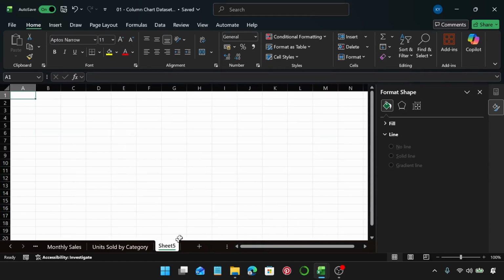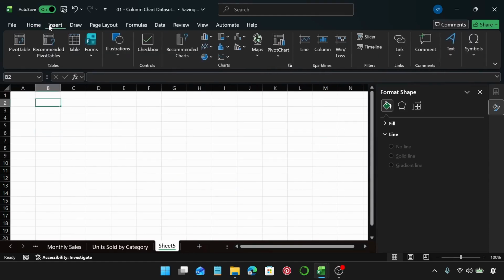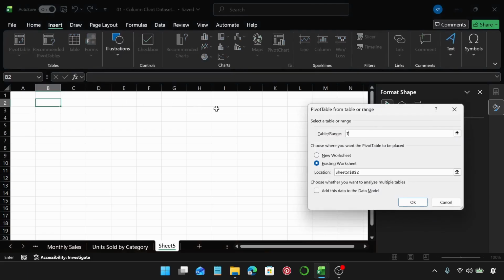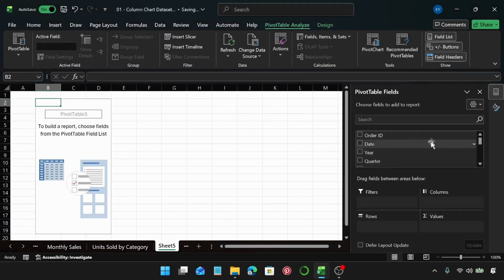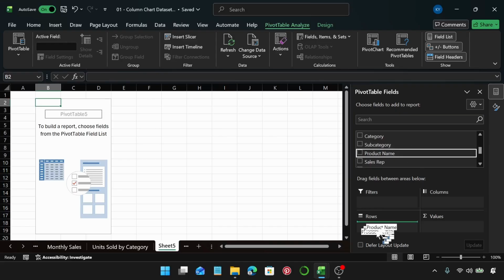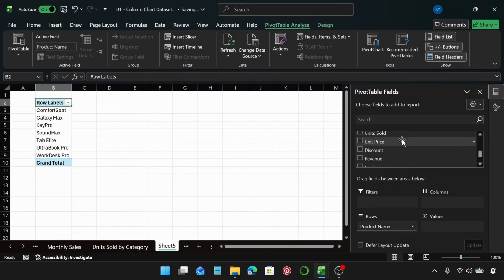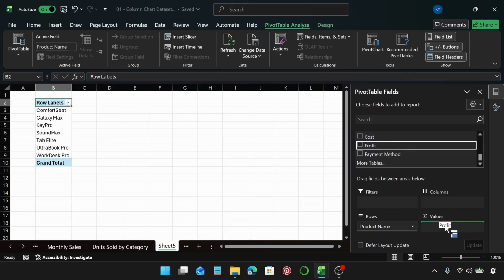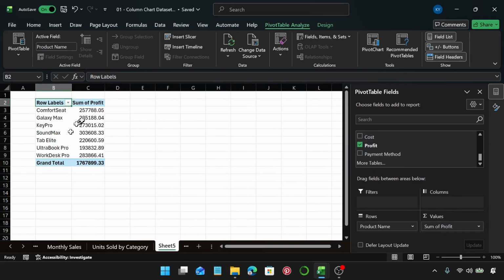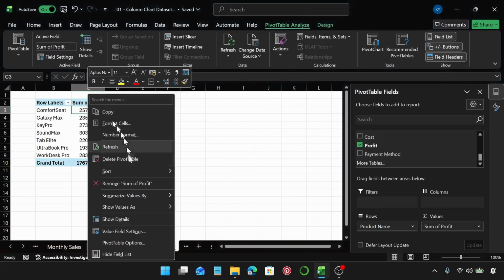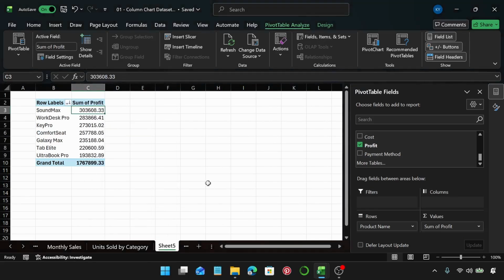Let's now create the next sheet. I'm going to start with, of course, a pivot table. Table 2. We are going to look at the profit by product. So I'm going to grab the product name, add it to rows, and we are going to grab profits and add it to values. I'm going to right click here, and then sort from largest to smallest, and I'm going to change the format of this.